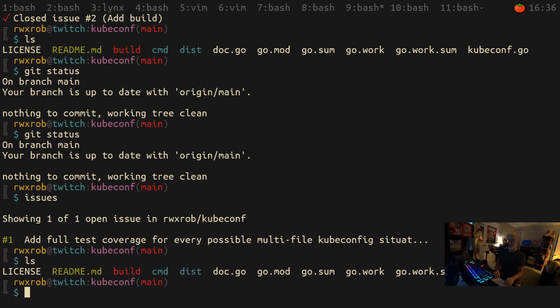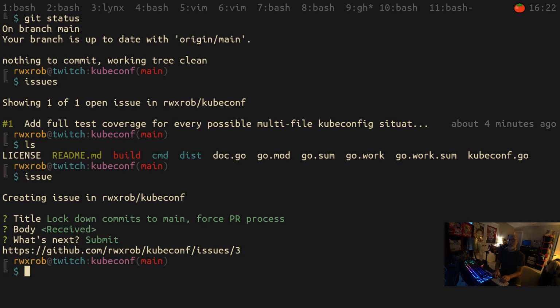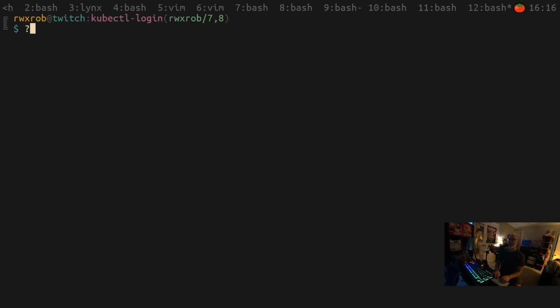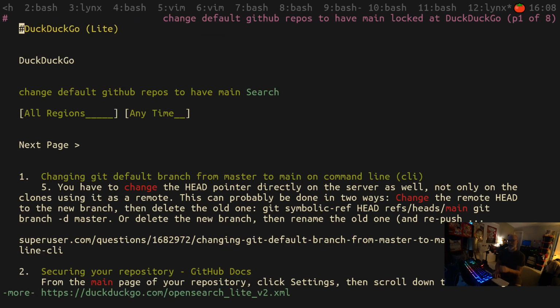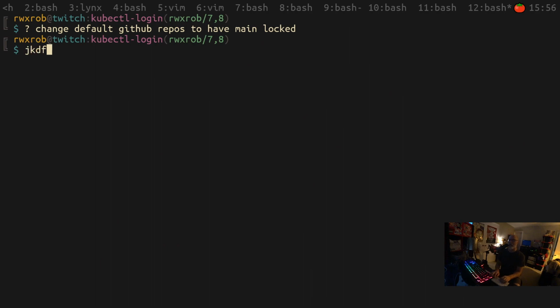So yeah, we need to lock it down. Lockdown commits to main, force PR process. I wish I could make this my standard, my default. Is there a way to do that? Change default GitHub repos to have main locked. Change the head pointer directly to server as well. I don't think you can set this from the command line. You might be able to do it with the GH tool though.